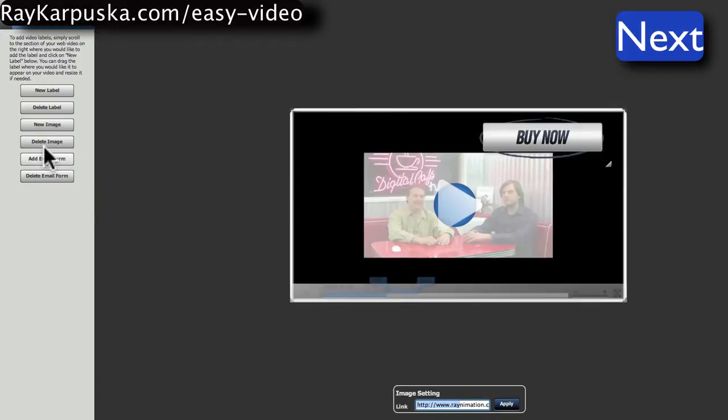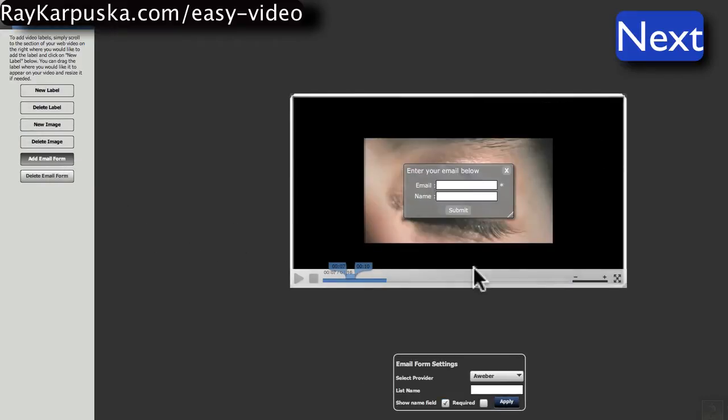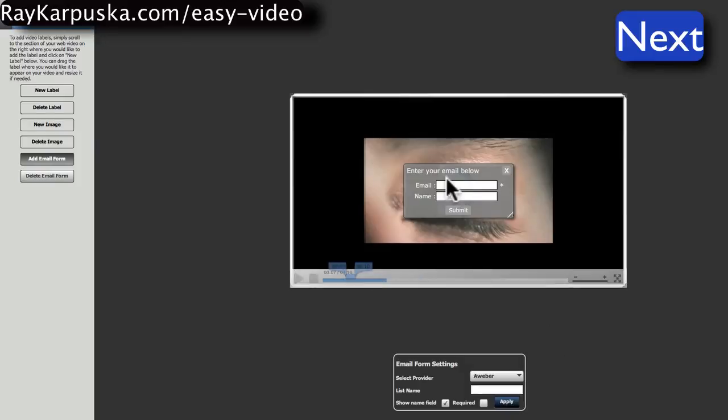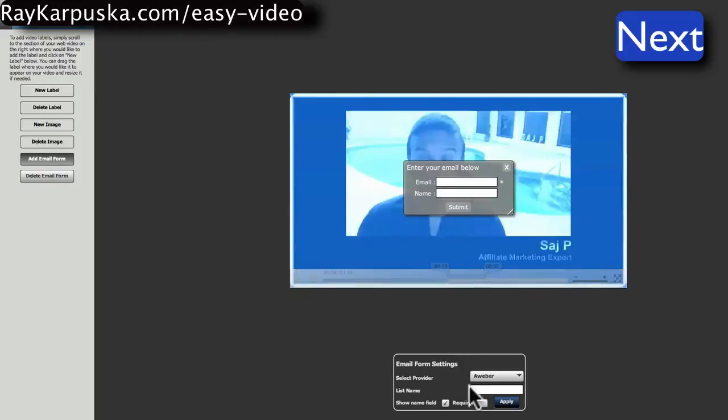Okay, plus if I want to collect emails, I can do it with any autoresponder like Aweber, Infusion, or MailChimp, or any others. The only thing I have to do is just enter the list name, and that's it. Again, time codes, I choose whenever I want to show, and if I press required, it actually will stop the video and show this form. And whenever people submit their name and email, the video will actually start playing forward.